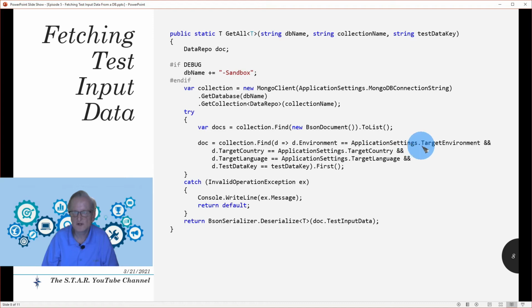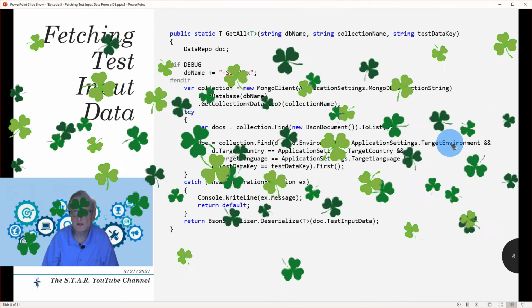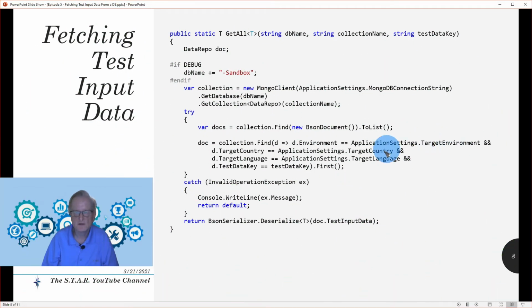So in our application settings, we are going to set our target environment, and that would be prod normally, and then application settings would be our target country. In this case, we might say US. Application settings, target language, that would be the EN, and test data key comes from the test data key. That's the input right here. Okay, and we're going to get just the first document.